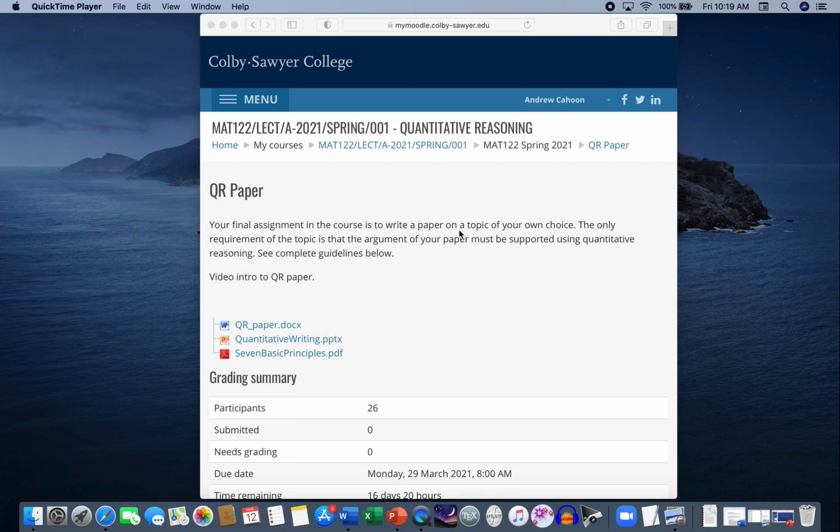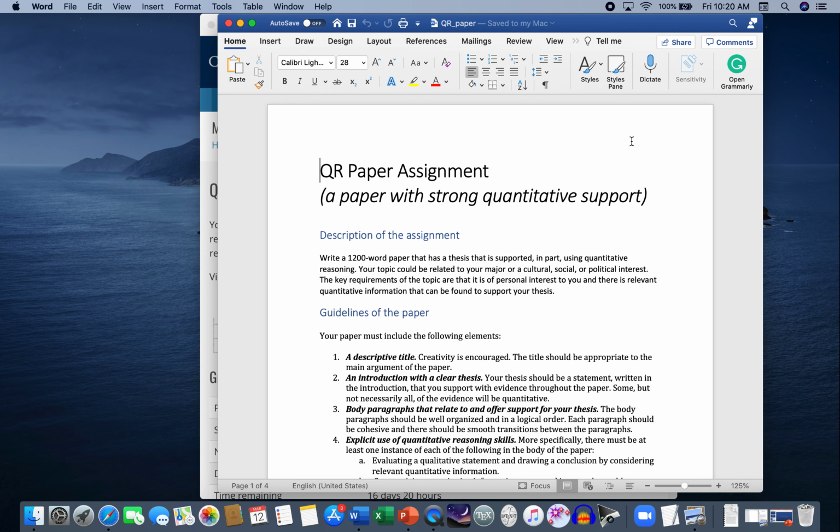So this is the assignment link on Moodle. There are three files here. There's the QR paper guidelines, so that's the Word document. There's a PowerPoint presentation, which I'll take you through quickly in a moment. And then there's a longer article about the principles of writing with numbers. So let's look at the assignment description first.